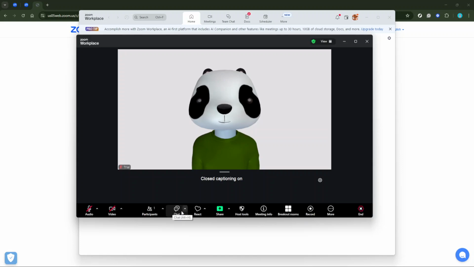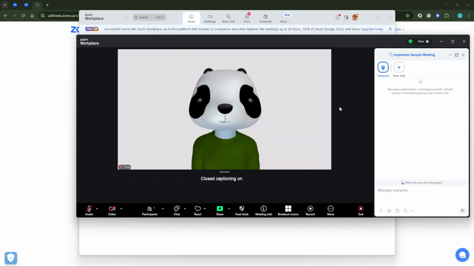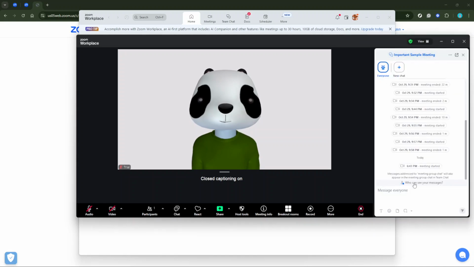And that's it. You now know how to join a Zoom meeting. With these steps, you're all set to connect with others seamlessly and efficiently. Remember, familiarizing yourself with how the interface looks and operates can boost your confidence and make your virtual meetings an enjoyable experience.